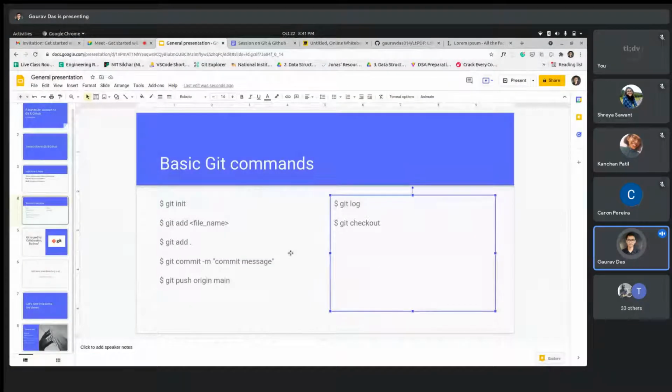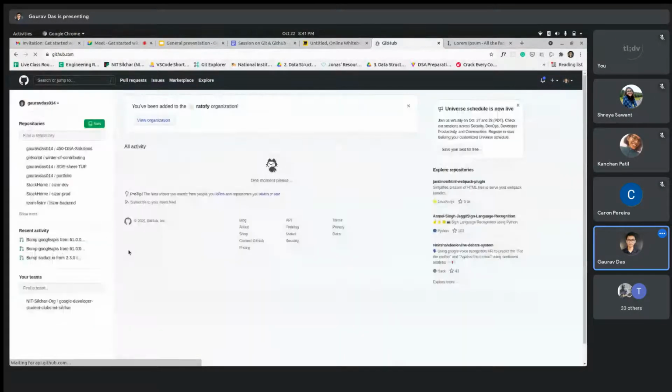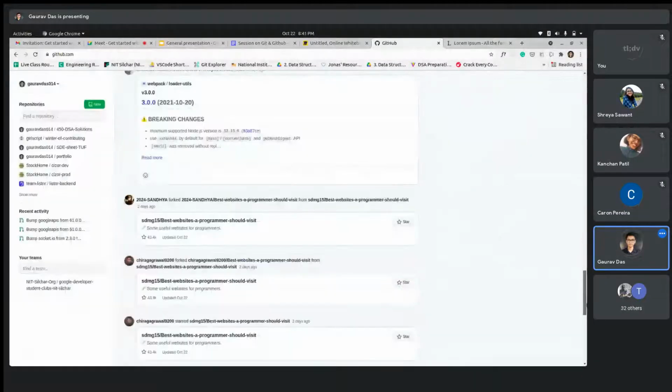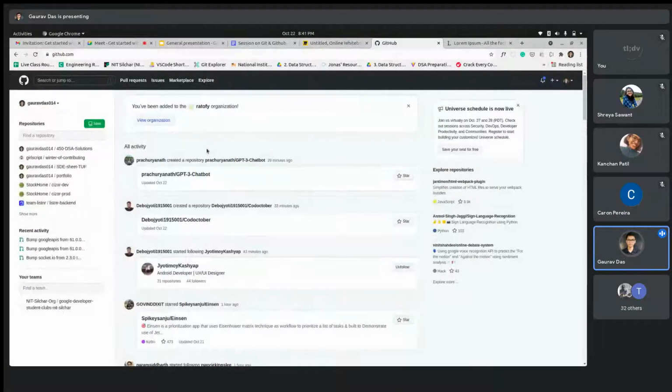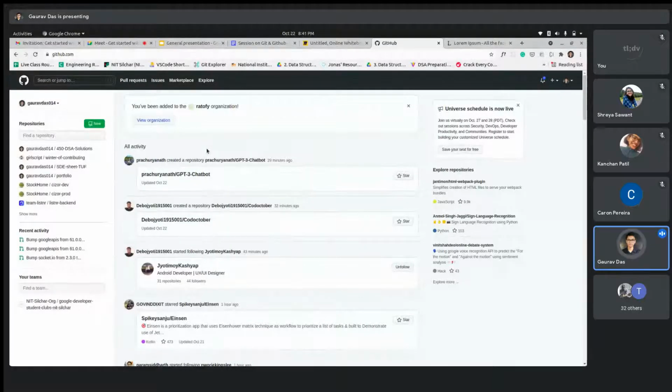So enough reiterations on these commands. Now let's see this in action. As I already said, GitHub is the place which holds a lot of projects and one can collaborate on these projects. And Git is a very important tool which we use for collaboration.